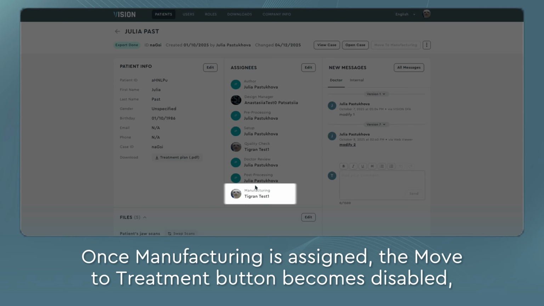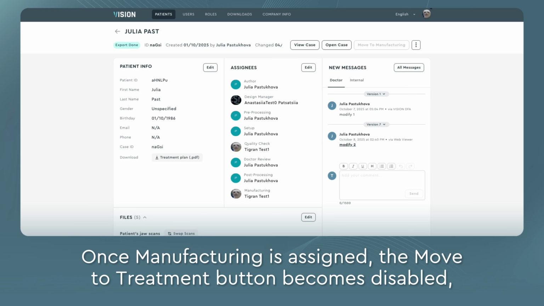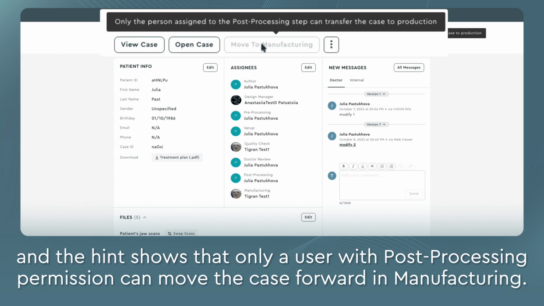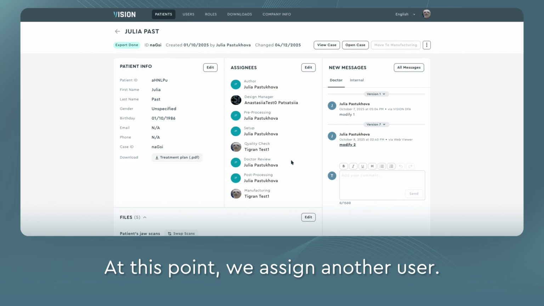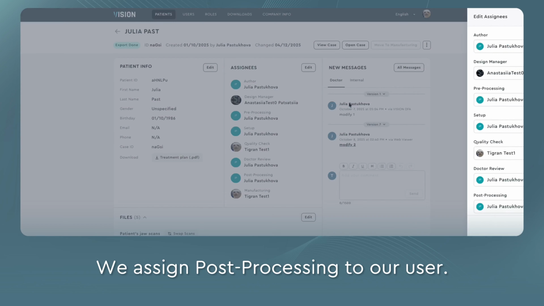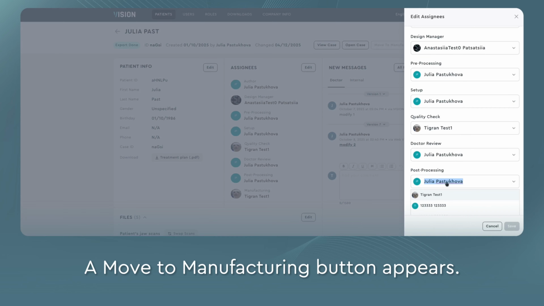Once manufacturing is assigned, the Move to Treatment button becomes disabled, and the hint shows that only a user with post-processing permission can move the case forward in manufacturing. At this point, we assign another user. We assign post-processing to our user. A Move to Manufacturing button appears.